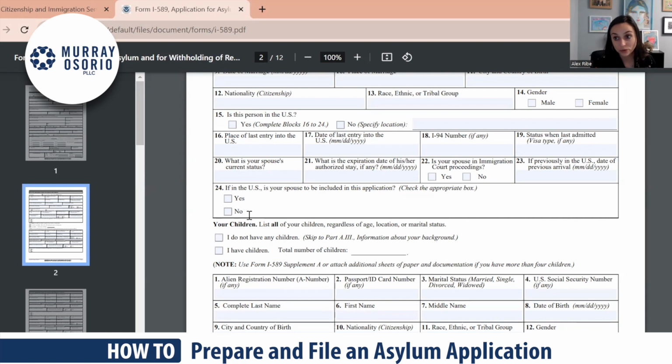You might not want to include them. It kind of just depends on the circumstances, and whether they're in removal proceedings, whether you're in removal proceedings, whether you want to take the risk of them being put in removal proceedings. So that is a complicated question, but you do have to answer that.